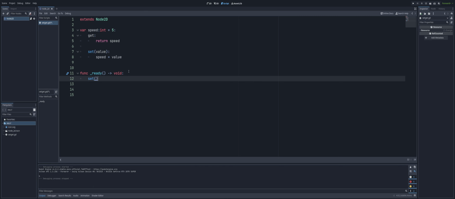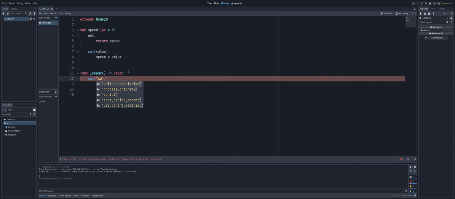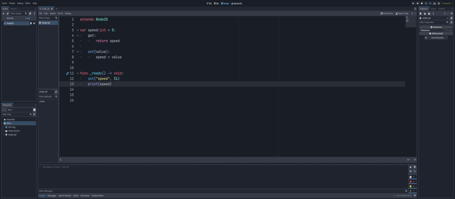So now we can say set speed as a string and pass in a value, say 31. And now if we print out our speed, we'd be able to see down in the output that we're now getting 31 printed out because we've set the speed. And this is, at base value, the very basic setter and getter that you would set up.